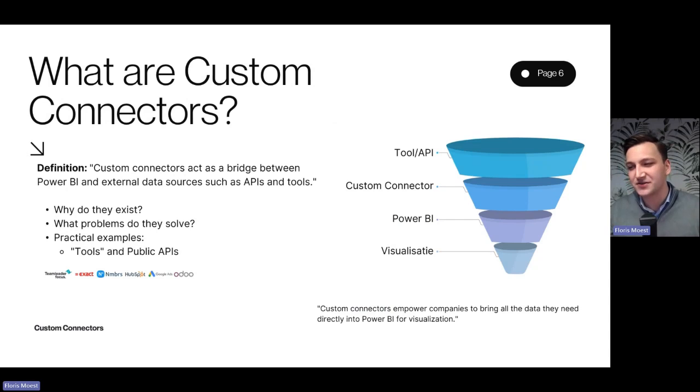So really, a textbook-style definition. Custom connectors are a bridge between Power BI and external tools such as APIs and tools. So Exact, HubSpot, Odoo, Strava, for example. If you see the right-hand visualization, unfortunately, it's not a Power BI visualization. That would have made it even better. But it doesn't take the data and go straight down.